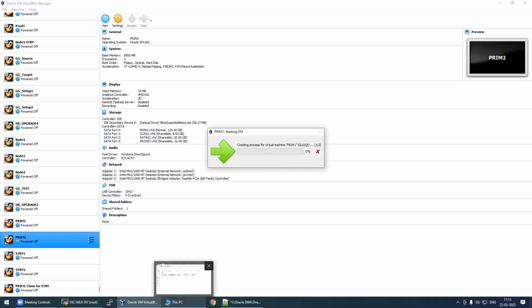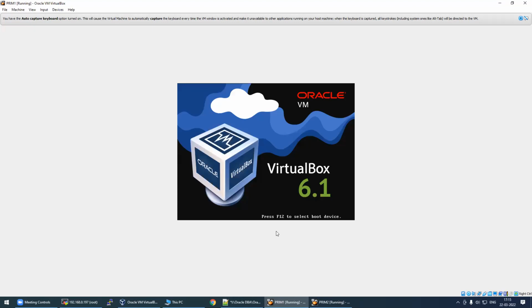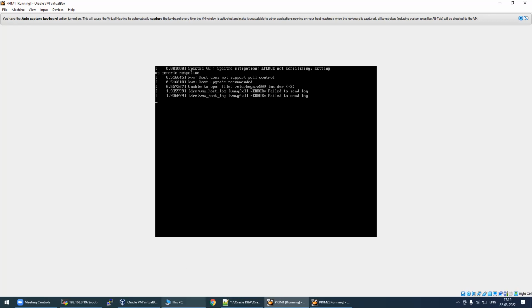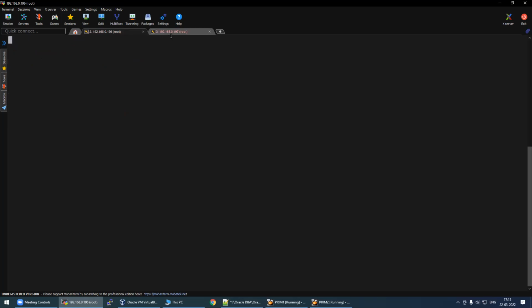Now we'll start both the machines together. So remember this, we are just doing the install and configuration on the primary setup, that is the prod 1 and prod 2 machines. Once the configuration is finished, then we can proceed for the standby creation. So once this machine starts, we can just press R to restart the servers from here.